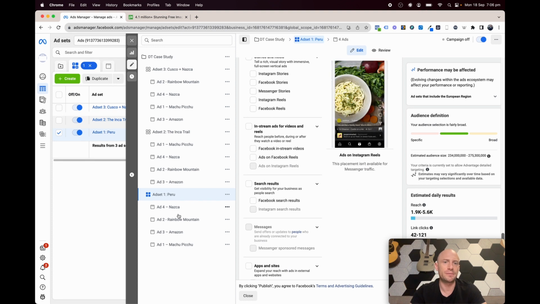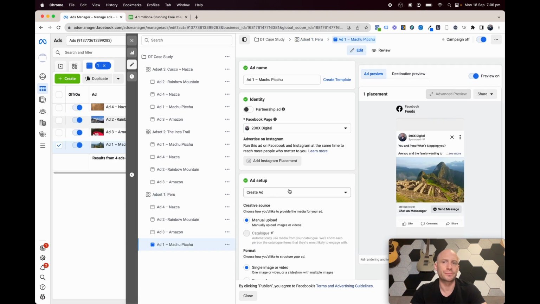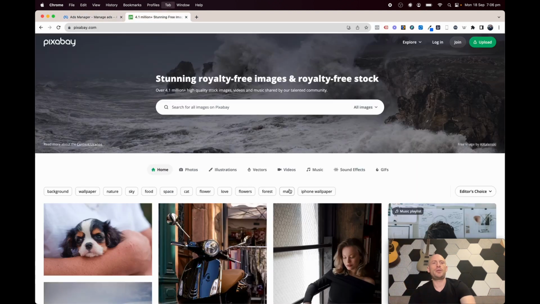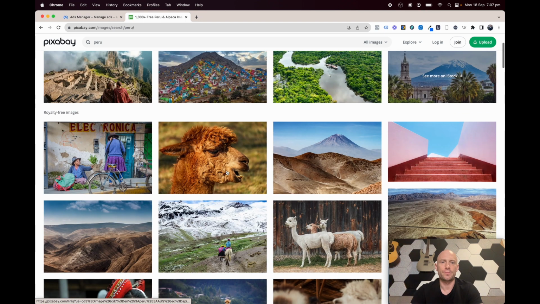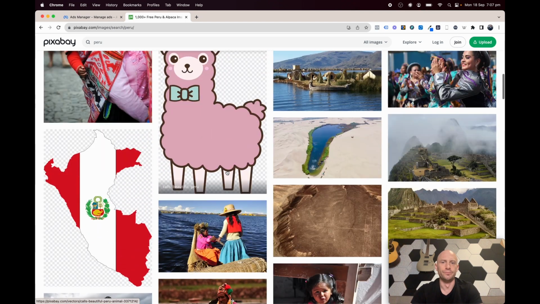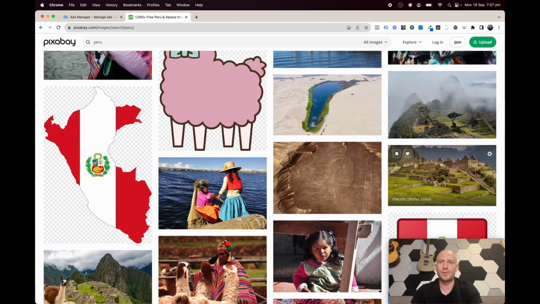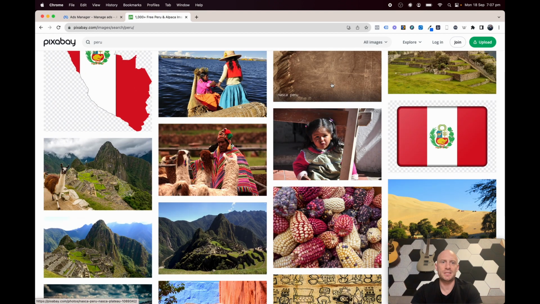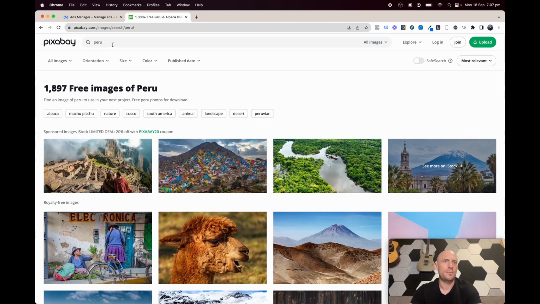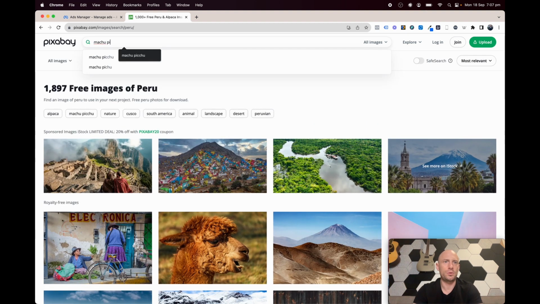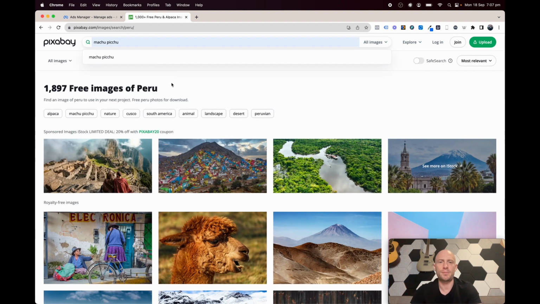So then what we did, I got 4 images. So I use a site called Pixabay. There's also Unsplash or Pexels. These are free, royalty-free images that you can use. So if I go here and just type in Peru, all really good images, that's Machu Picchu. That's the Nazca Lions. I think I used that exact image. But just to be a bit more specific, let's just type in Machu Picchu.